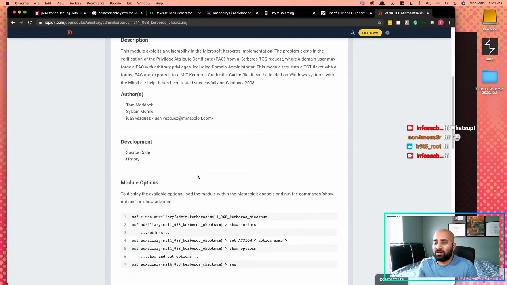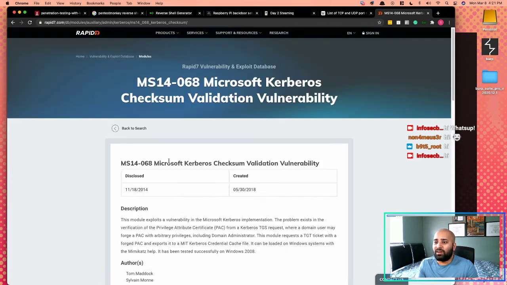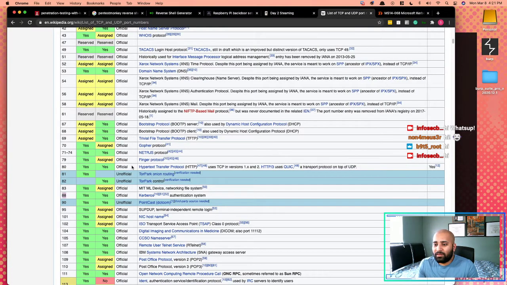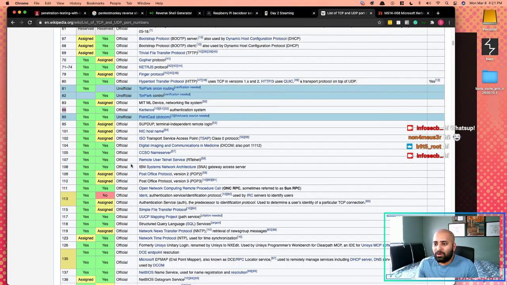Pretty famous. There is a Metasploit module as well. I'm pretty sure there's a TryHackMe machine on that, because TryHackMe really likes to do this. Anything which is in the wind, TryHackMe has a machine for it. So pretty helpful. Let me see what else is important.